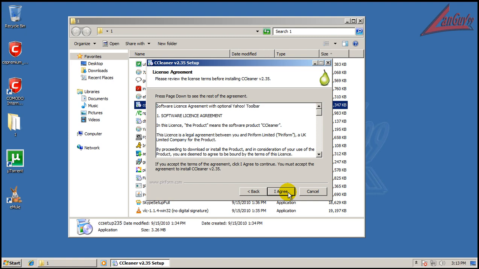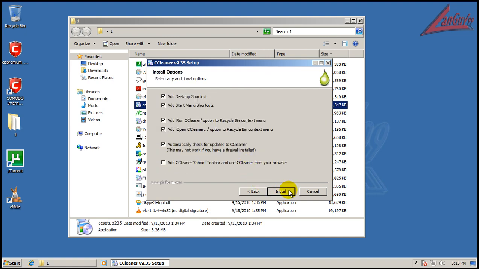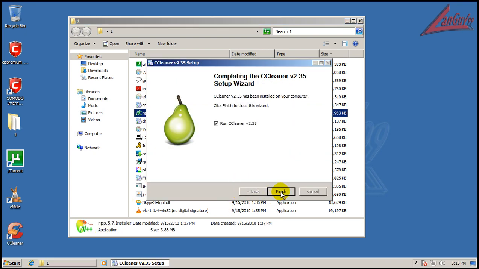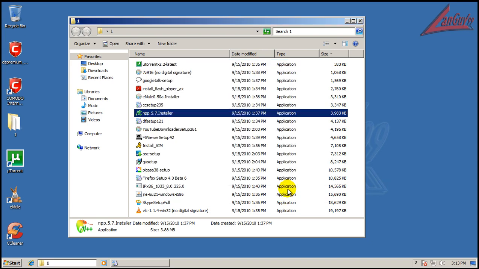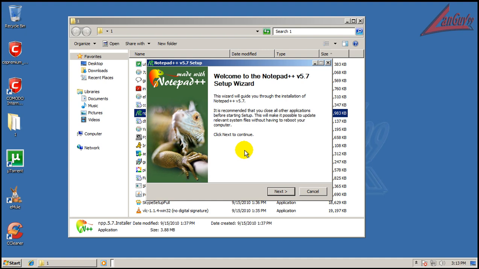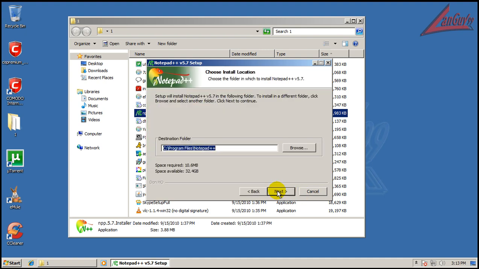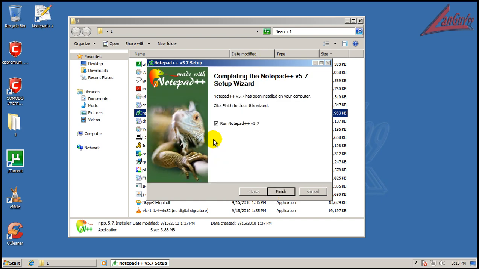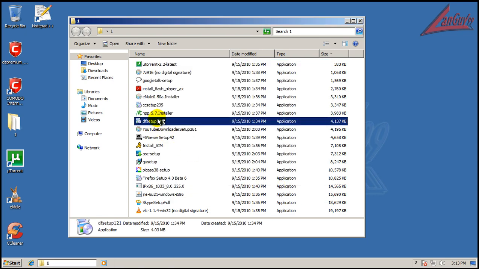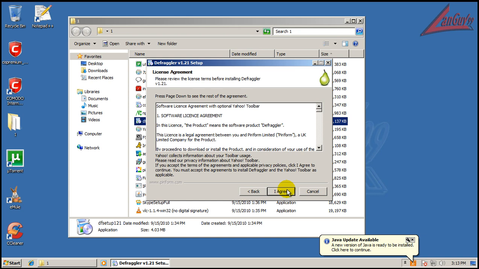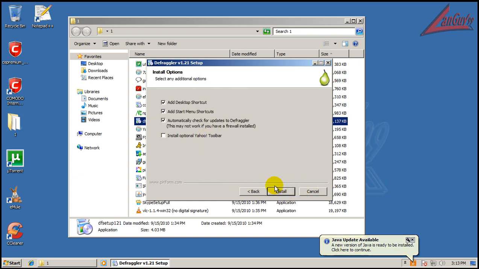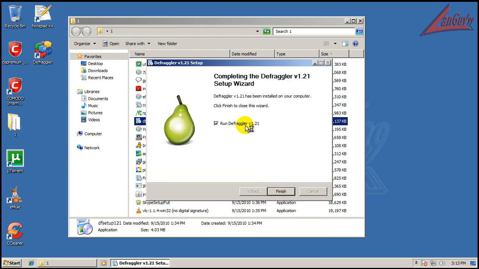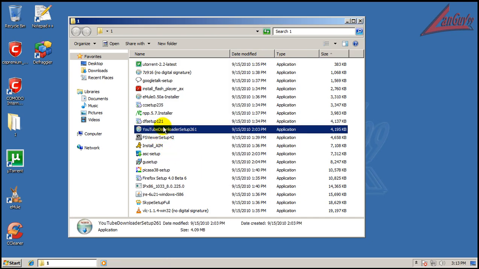CCleaner. We know that one will work fine. You guys see me use that a lot. This is Notepad++. This is used as a replacement for regular Notepad by some people. This is Defraggler, a very popular defragging program. Once you install, there's a Yahoo Toolbar, so be careful about that one so it doesn't get installed if you don't want it. This is YouTube Downloader.